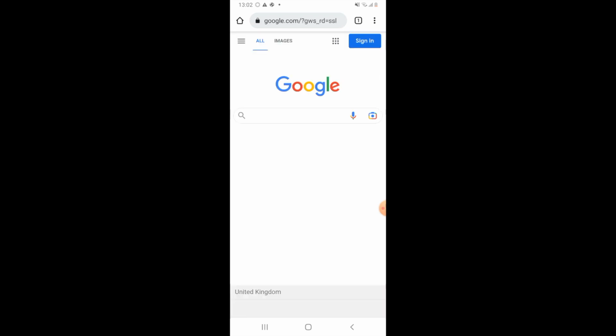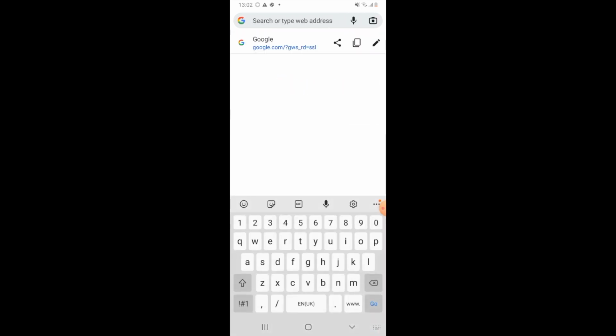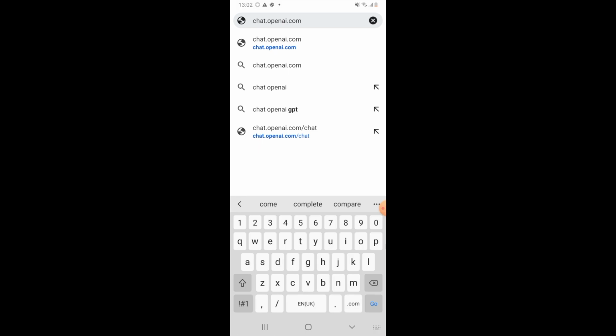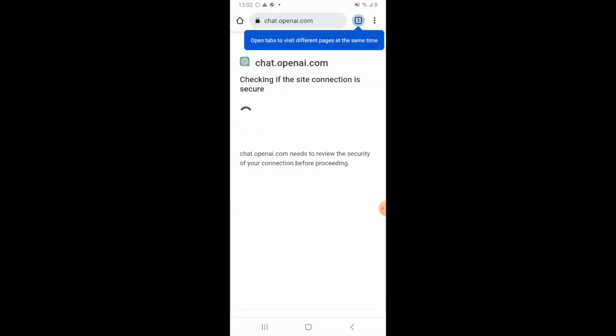But once you have, all you want to do is type in the URL of the ChatGPT website, which is chat.openai.com. Once you're on that website, you can log in, or if you've not got an account already, you can create an account. But eventually, you'll need to click the top right-hand corner where you see the three little dots.